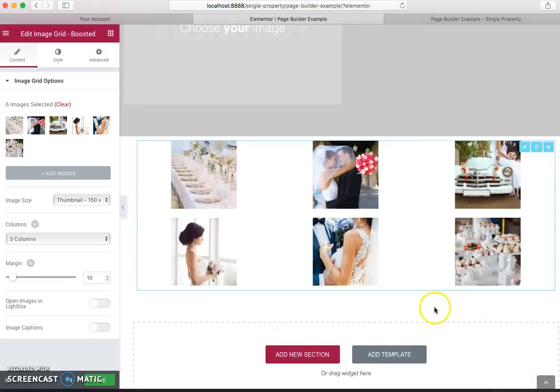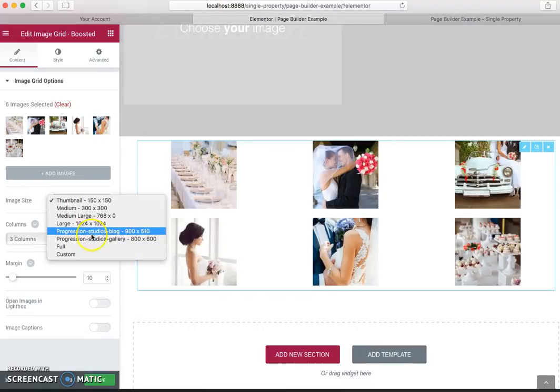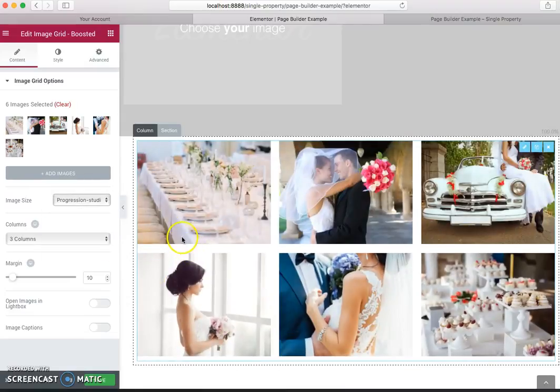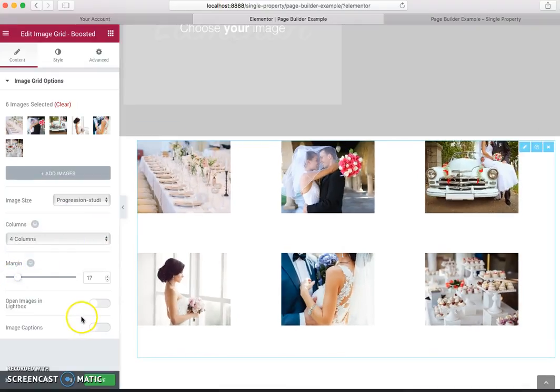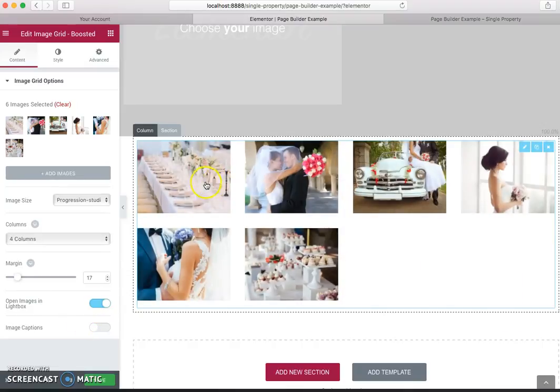Let's click Insert Gallery, and if you want to adjust the image size, the one we recommend is this Progression Studios Gallery. That's the recommended one, but you can play around with that and even do custom image sizes if you want. You can adjust the column count, the gap, and various other things like that. You can have the images open in a lightbox when you click on them. It's all very handy. This is how you would turn on the image captions.